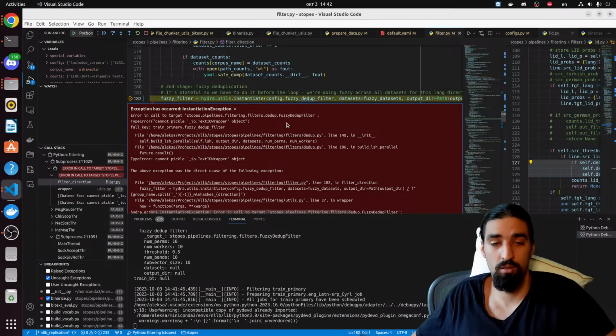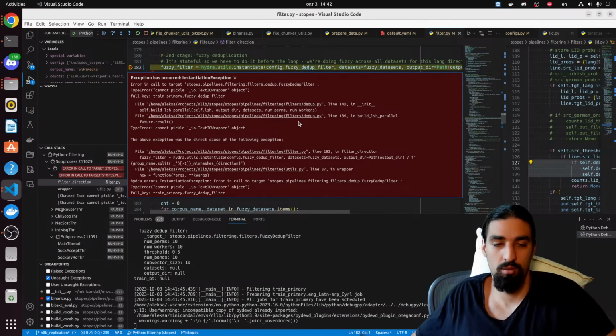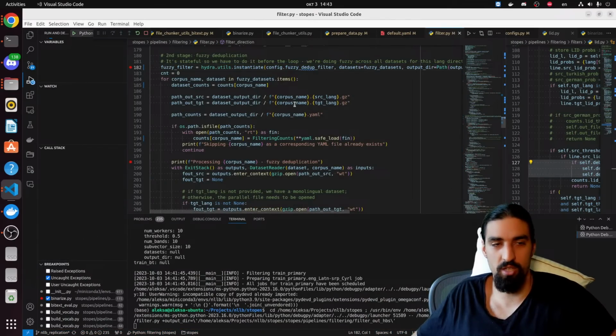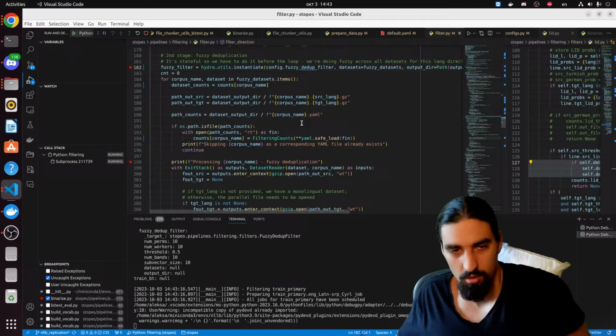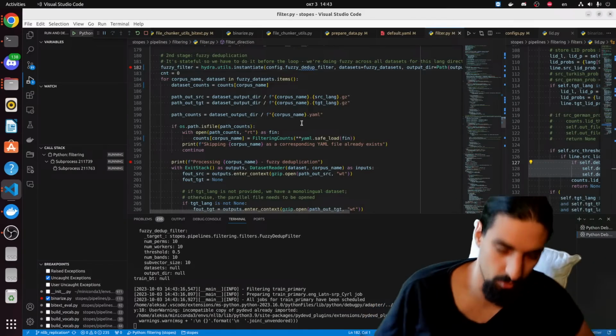Cannot pickle. Text IO wrapper object. What? I'm not sure what happened here. And it's almost impossible to debug when it's happening in the sub-process. So I'll have to just step through the code and see what's up.